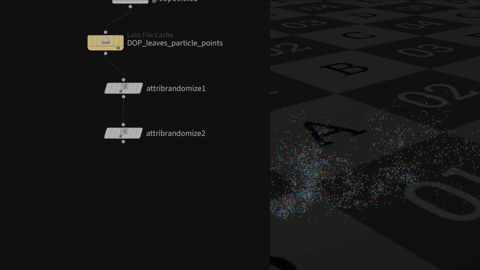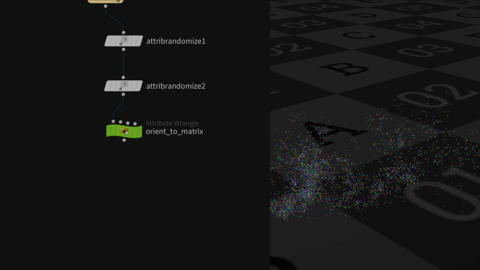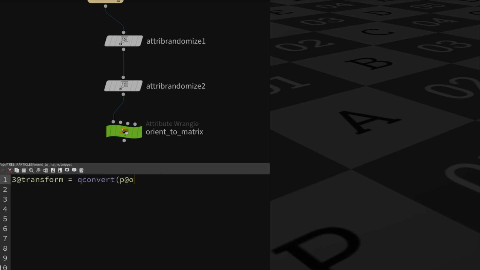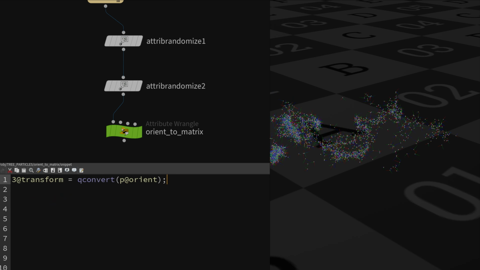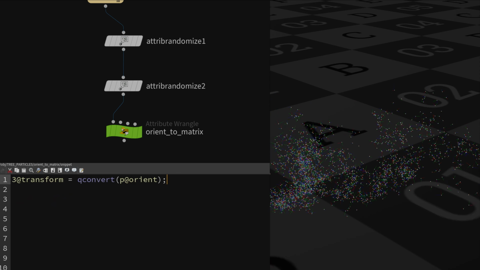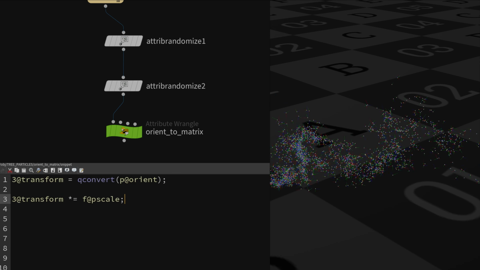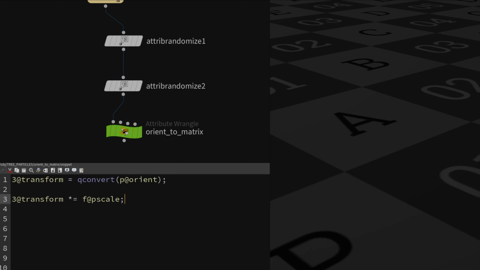If you copy geometry onto these points now, they will glide through the air like stiff cardboard cards. To fix this, we are building a dynamic transformation matrix inside an attribute wrangle. First, we use qconvert to turn our orientation quaternion into a raw 3x3 transform matrix called 3@transform. Then, we multiply that entire matrix by our float scale to bake our random sizes directly into the transformation.